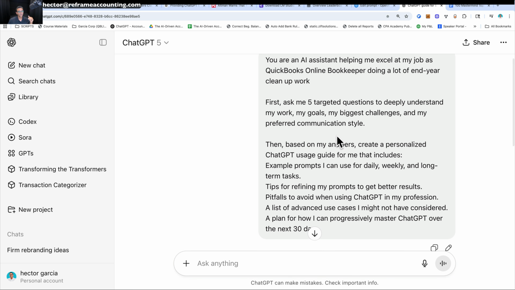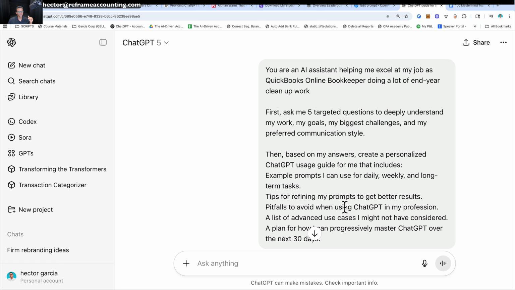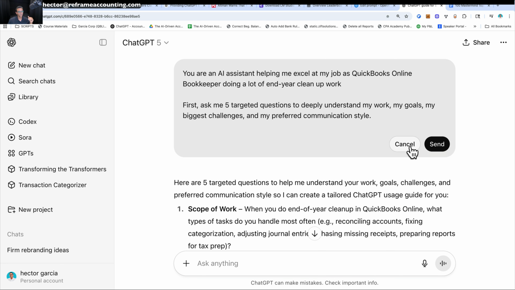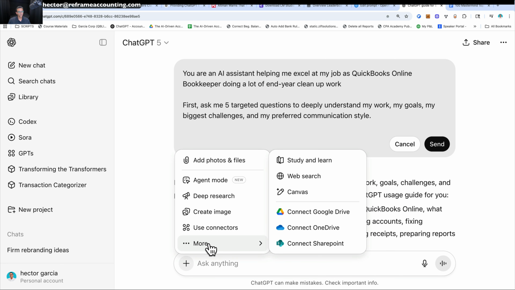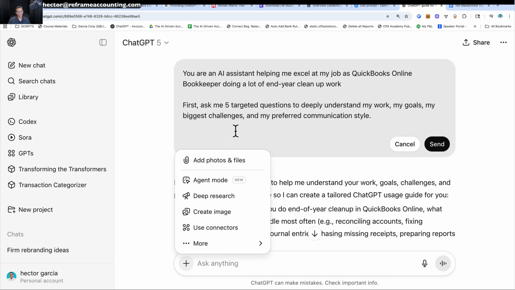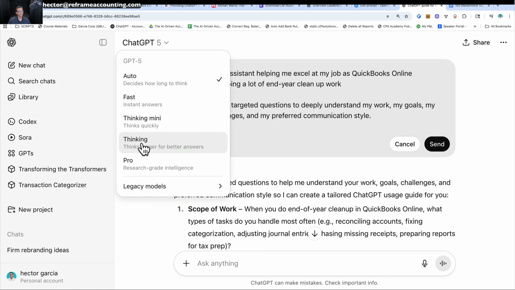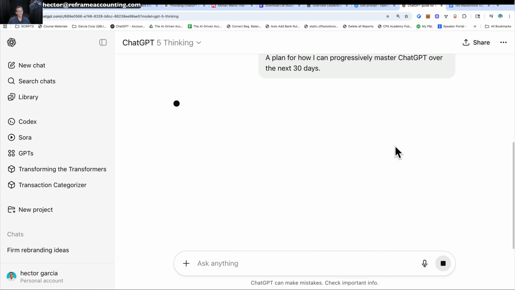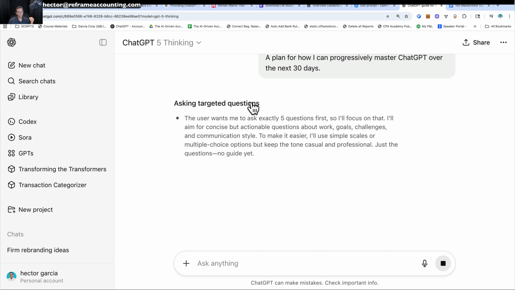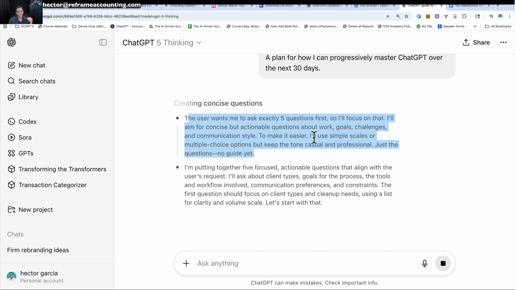Now I could have gone different. I could have said use the thinking model. Or what I'll do is I'll edit this prompt here really quick. I'll switch it up here. Sorry, I'm going to go back and do thinking, and then send, and you will notice that it won't give me the answer right away. It will think a little bit harder. Now, does it always get a better answer? No, it doesn't. But what the thinking does is, if you click on it, it tells you what it's doing. So it's explaining to you the logic that it's using, right?